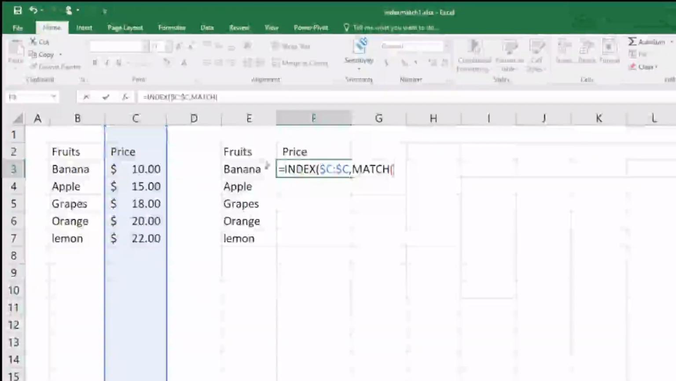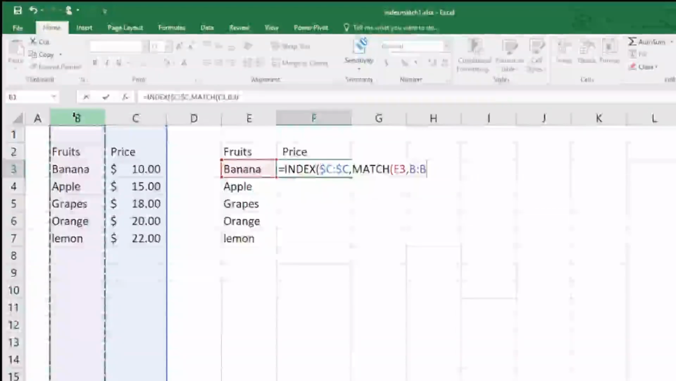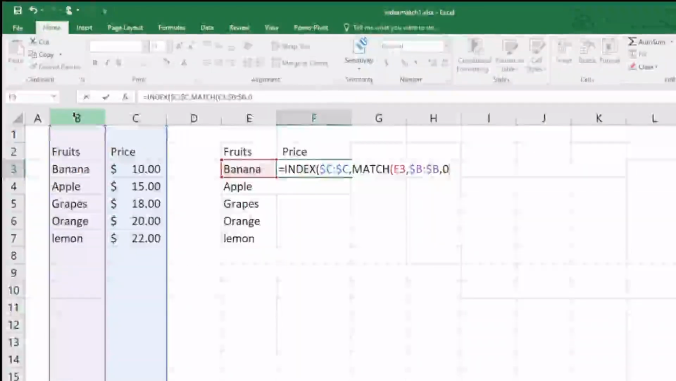Okay, so here is your fruits reference. It starts in banana, then comma, then select the fruits. Populate all, F4, then comma, 0 is the exact match. Then close the function, and another one to completely close. Okay, then enter.